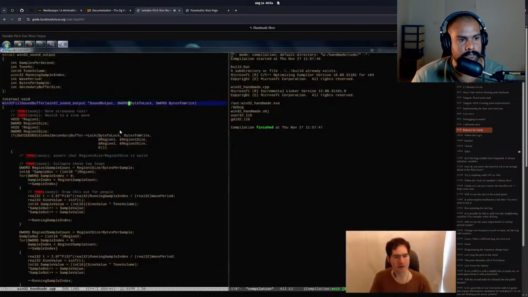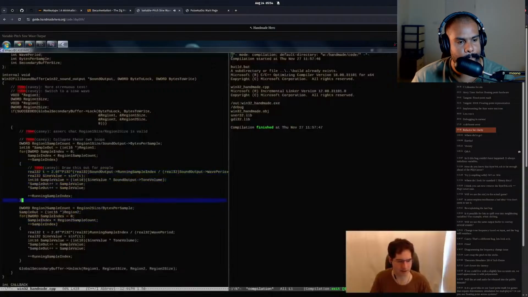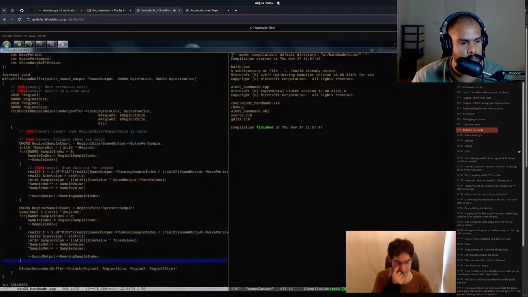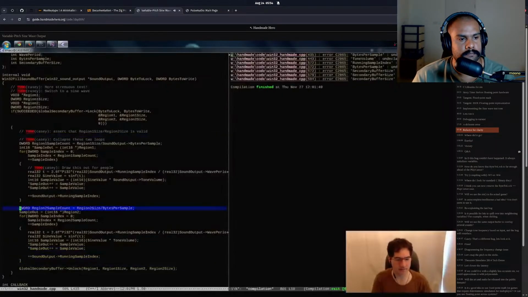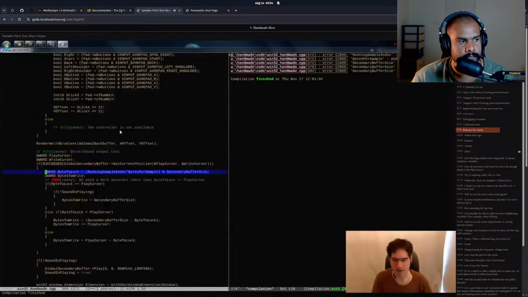All right, so basically what we've got here is we've got a function now that'll do this fill for us, and we just need to basically reference the sound output for all the parameters that we used to use. So bytes per sample was one. We've got running sample index, that's one. We've got our wave period, that's one. Got our tone volume. That looks like about it. We've got that. We've got this. And we've got that. Okay, so that should basically give us what we had before. Let's go ahead and compile that, make sure that works. That missed a couple. There's one. There's another. And there we go.